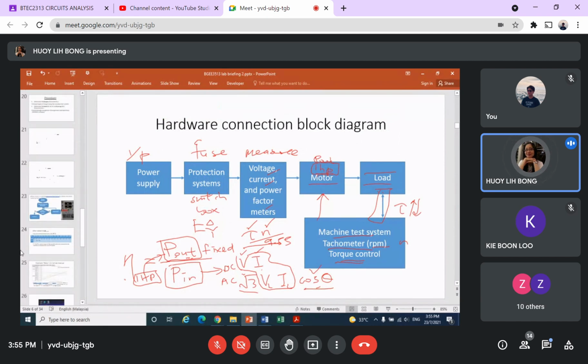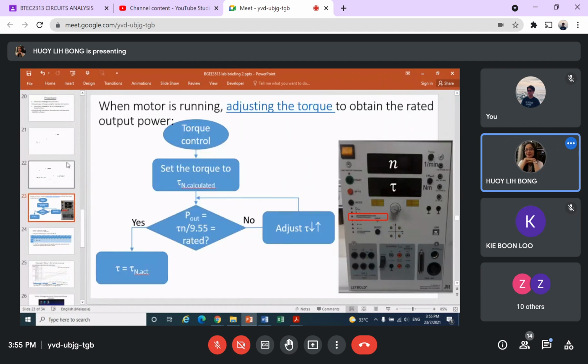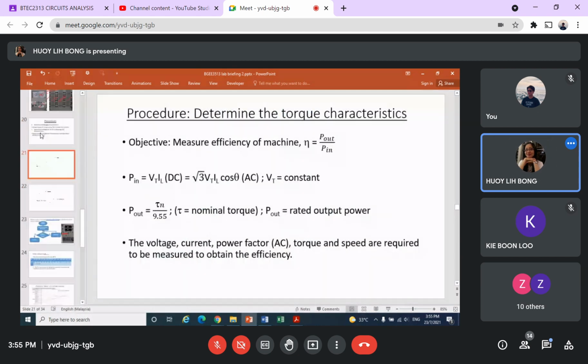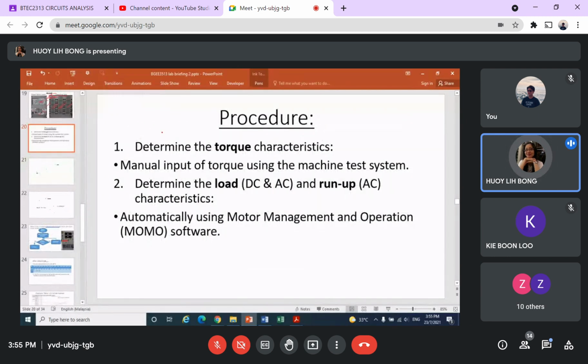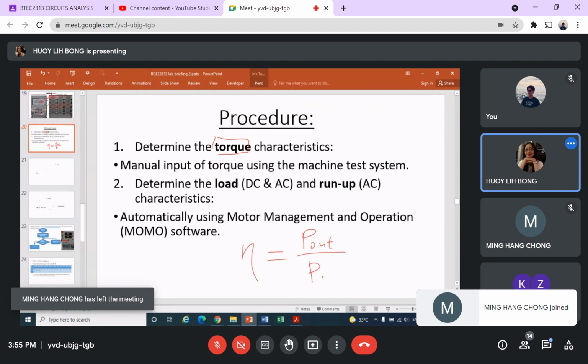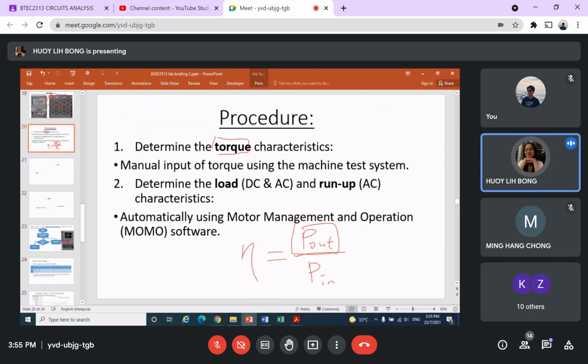Okay, next we're going to see how we're going to write the report. The procedure to do the experiment: first we need to determine the top value that we need to enter to the machine. Like I mentioned, the objective is to find the efficiency. But to measure the efficiency of a motor, this output reading, we need to have it fixed at the rated value.